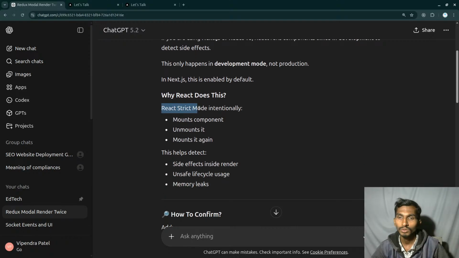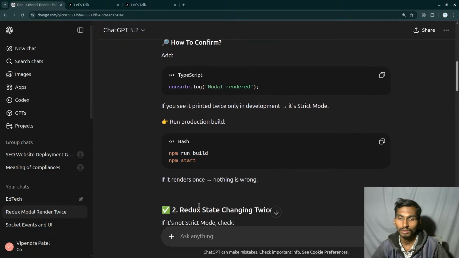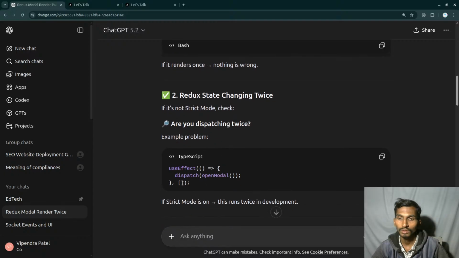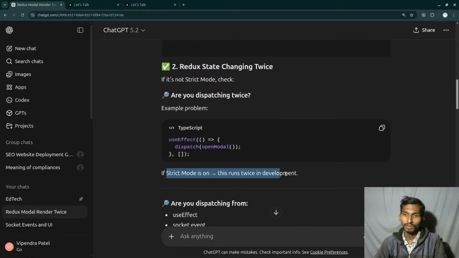React strict mode mounts components, and then mounts them again. This helps to detect the side effects. How to confirm: console log modal render. If it runs once, nothing is wrong. Redux state changing: if not strict mode, check whether you are dispatching twice. Example problem: useEffect, dispatch, and this. If strict mode is on, this runs twice in development.